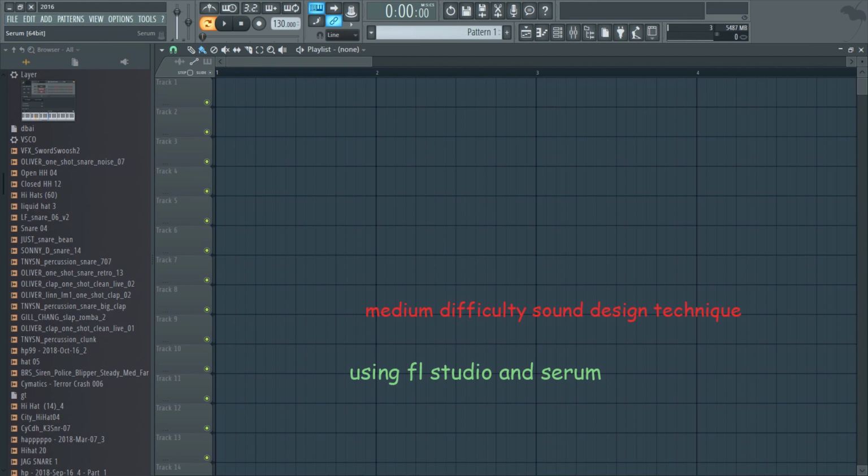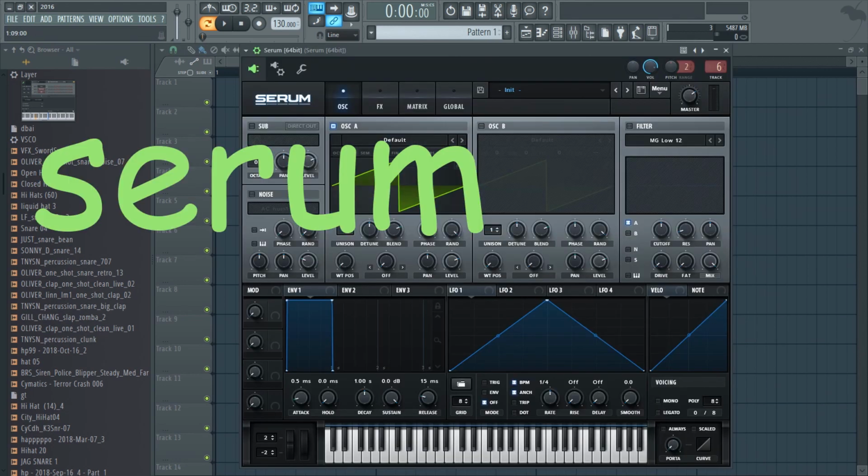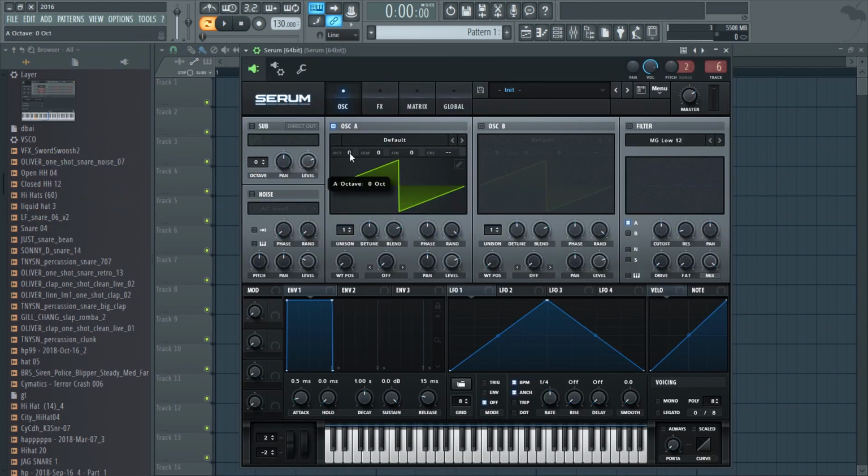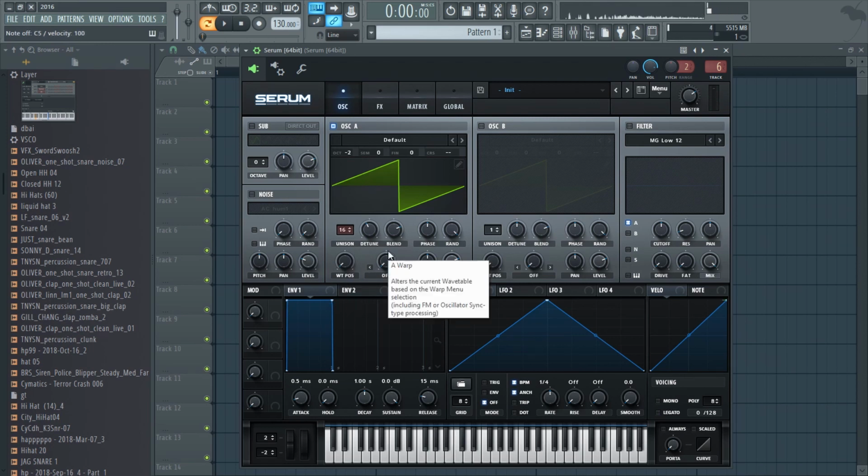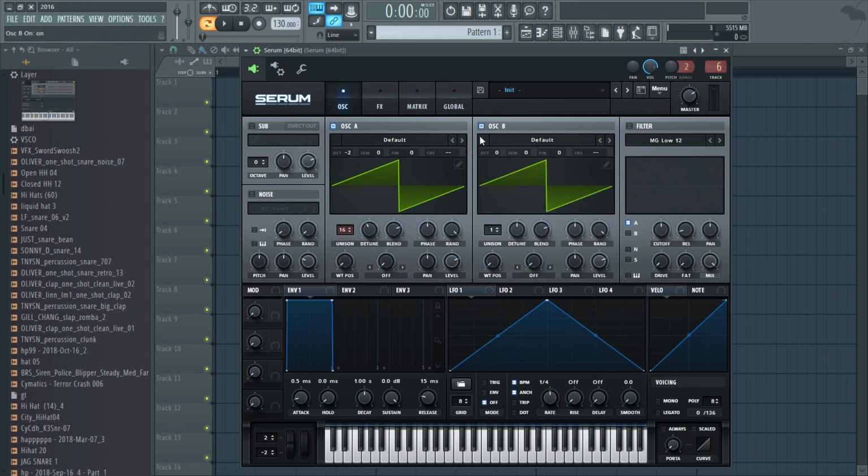Alright, so first off, what we're going to do is open up a Serum. And we're going to take this first saw wave down 2 octaves, and we'll turn the unison up to 16. Tighten up the detune a little bit, it'll sound like this. Yum.